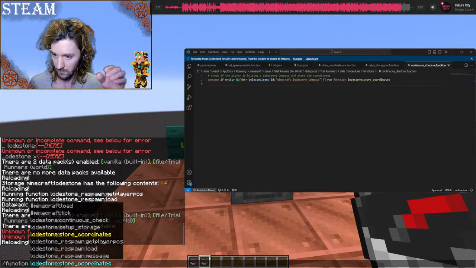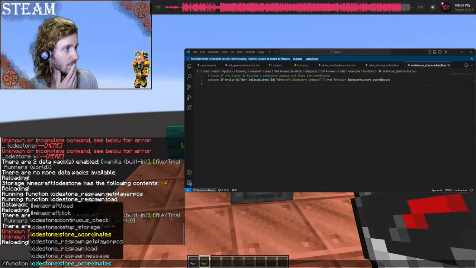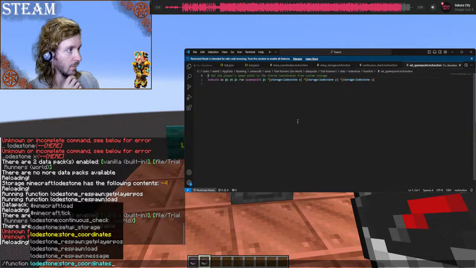So I should have... I've only got 3 of them? I'm missing one, though, for some reason. And that is the set spawn point function, it is not showing. Why are you having trouble?